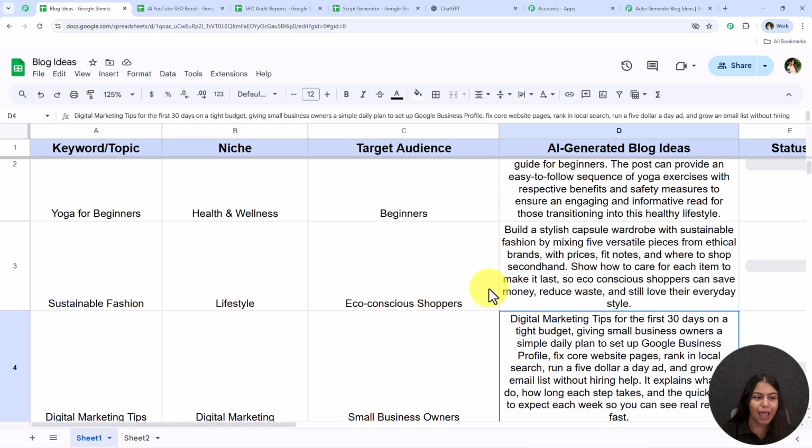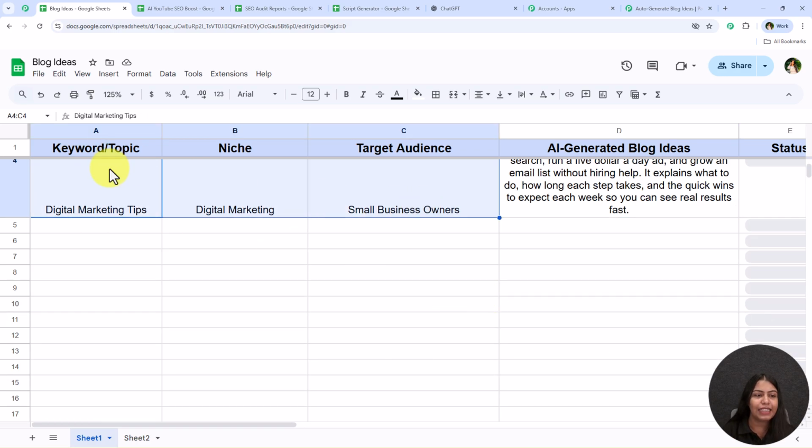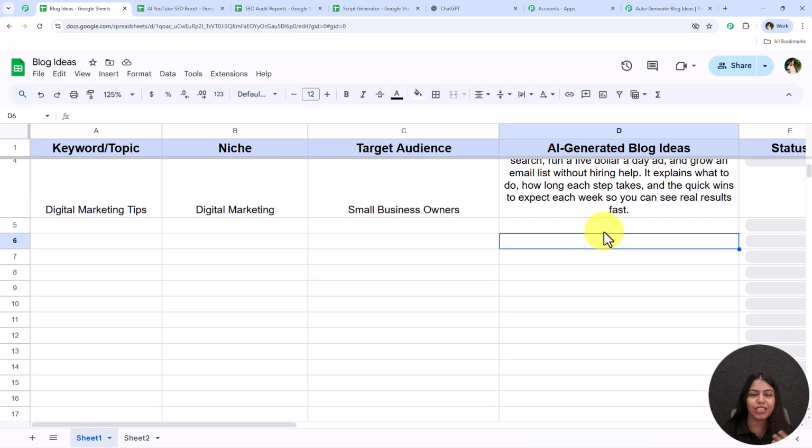Now what is going to happen is that whenever I add the keyword, topic, niche and target audience, automatically the AI generated blog idea will be added right over here. Once again, I'll show you this in real time.